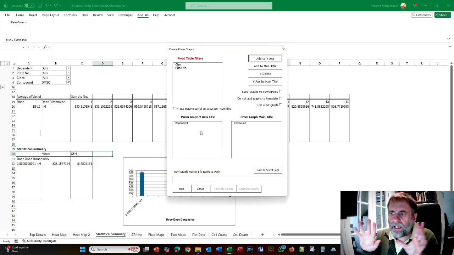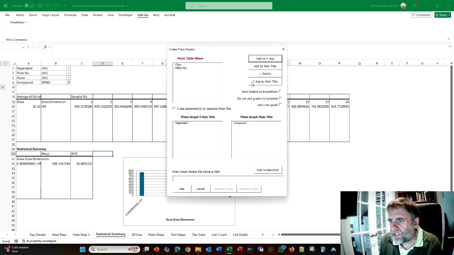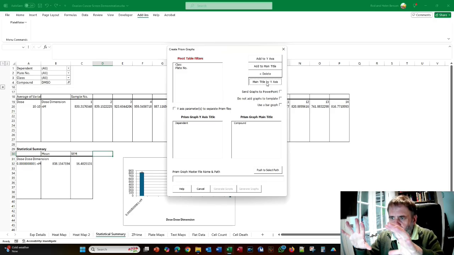And if we now sent this to Prism Graph, we would have an incredibly large number of graphs, because we'd have 56 different compounds, and then we'd have all the different graphs. You'll notice that in this situation, we could either send it as y-axis by main title, or main title by y-axis. That would be how it would be grouped inside Prism Graph. But that's way too many graphs for Prism to handle. In fact, if you try and do this as a single operation, the script file that is generated for Prism Graph to execute is too big, and it won't work.